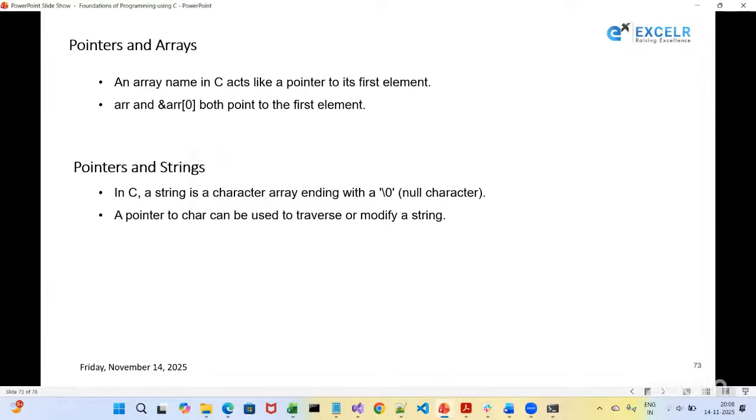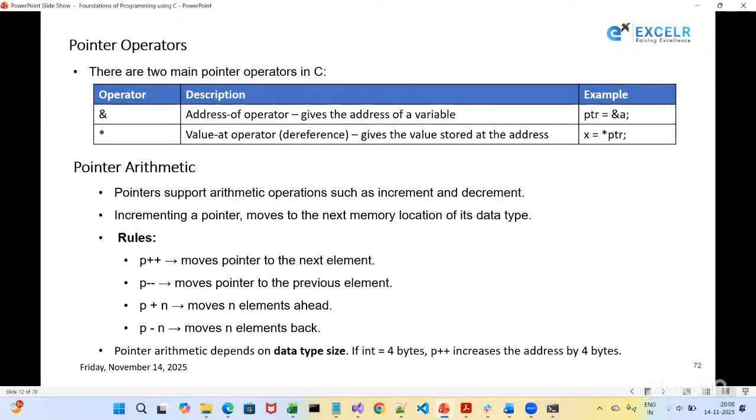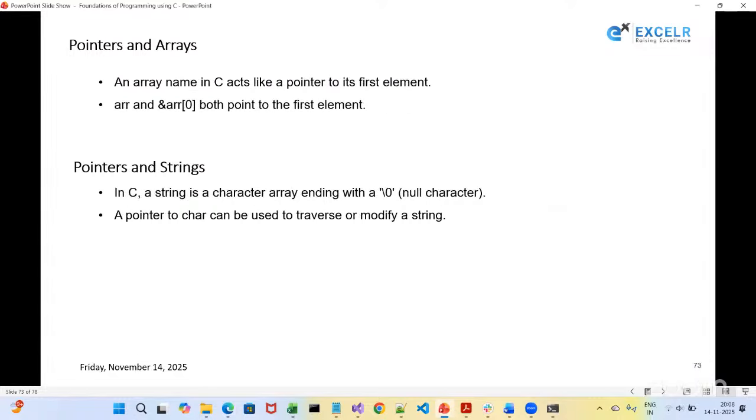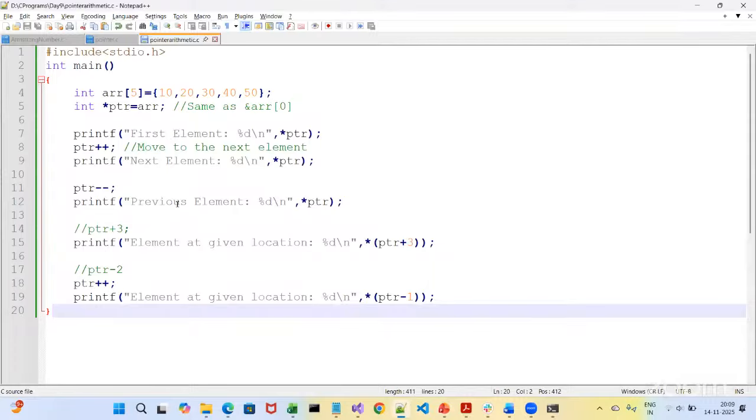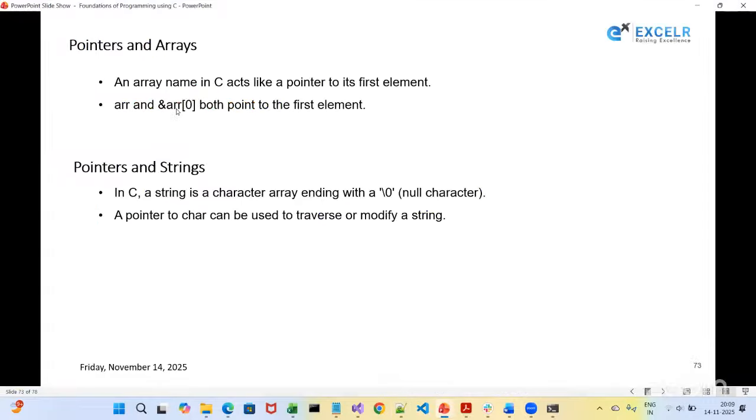Now coming to pointers and arrays. An array name in C acts like a pointer to its first element, and that is what we have done here. Arr and address of arr of 0 both point to the first element. Now let us iterate using the pointer in an array.